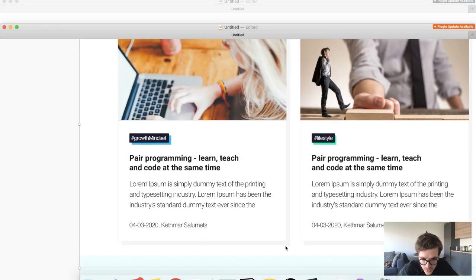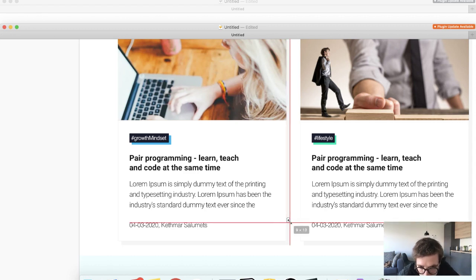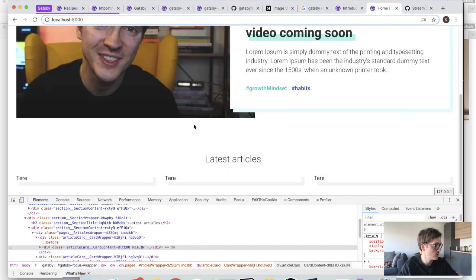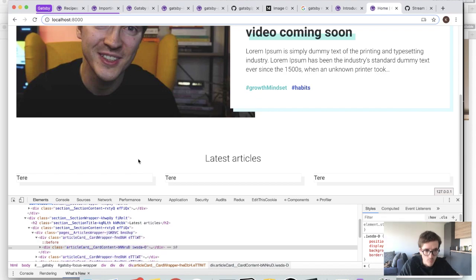And I already see that this area needs to be a bit bigger. So let's make it 10 pixels. So top 10 pixels, left 10 pixels. Yay, we have the overflowing effect, but we also need a border for card content. And the border color will be color light gray. Solid 1 pixel, color light gray. Yay, beautiful.